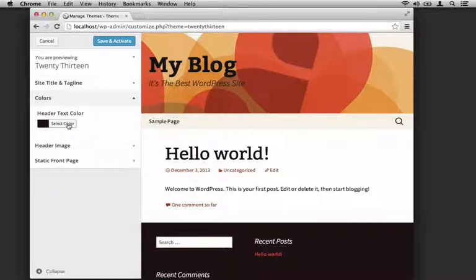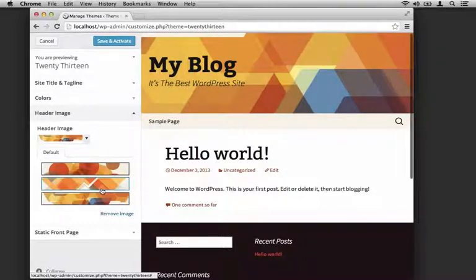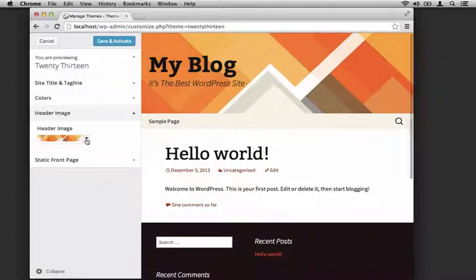Secondly, I want the text color to remain black because probably any other color wouldn't look particularly well on this header. However, I do want you to know that this color picker is something that is available that we'll be able to take advantage of in our own development. And if we wanted to select a header image, we can choose any of the ones that they've provided with the blog. And as we click them, they automatically change.